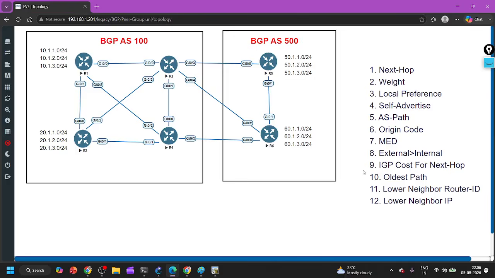In BGP best path selection, we need to understand all these attributes one by one. Is there any shortcut to remember these? Practice, right? Practice.